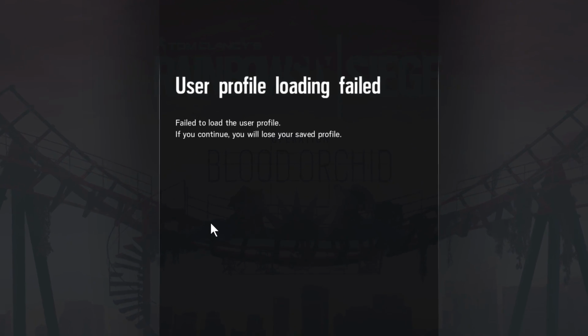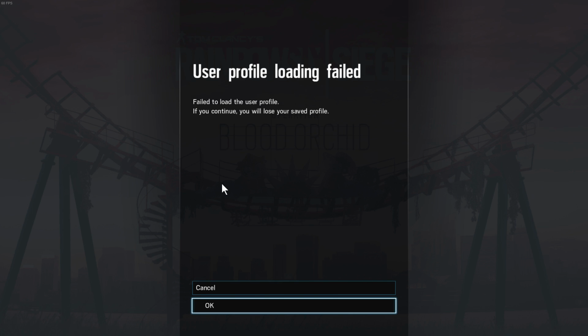Are you logging into Rainbow Six Siege, but then you see this error message that says "user profile loading failed"? If this happened to you, I know how to fix it.